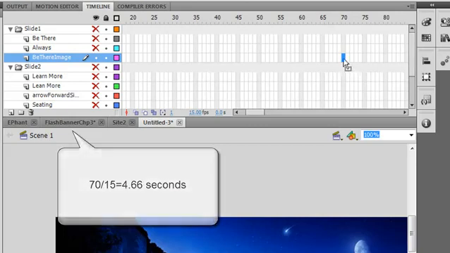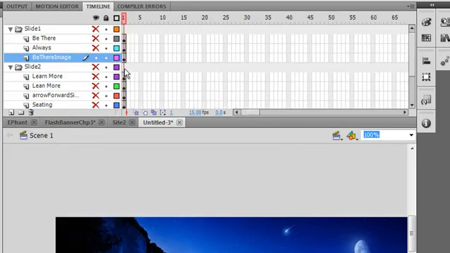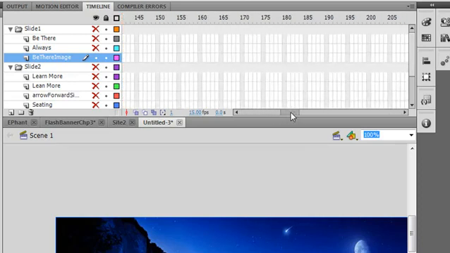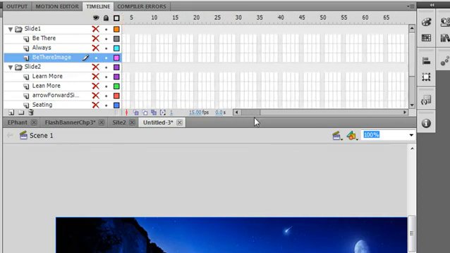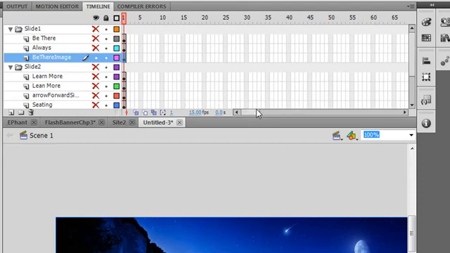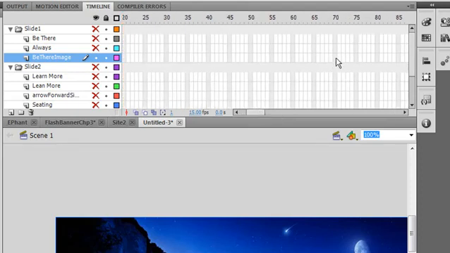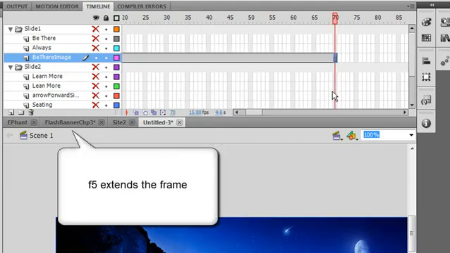Good. So now what I want to do is bring my frame all the way out to frame 70. I get about 4 or 5 seconds out of that. That's how long people are going to look at that, and then they're going to see something else, and they won't feel too bored, and it won't be too fast. Click on 70. I want you to hit the F5 key. When you hit the F5 key, it just extended the frame out to 70. Okay? All right, there we go.